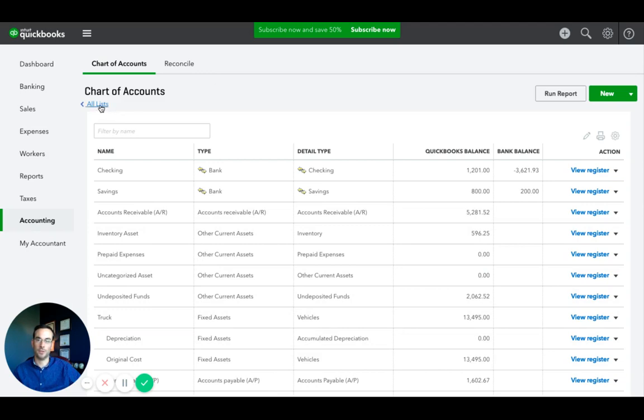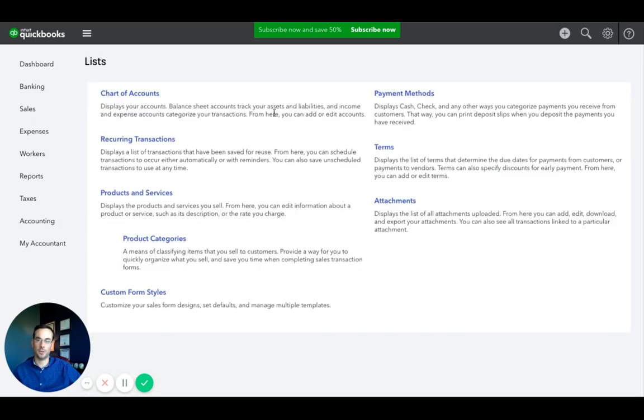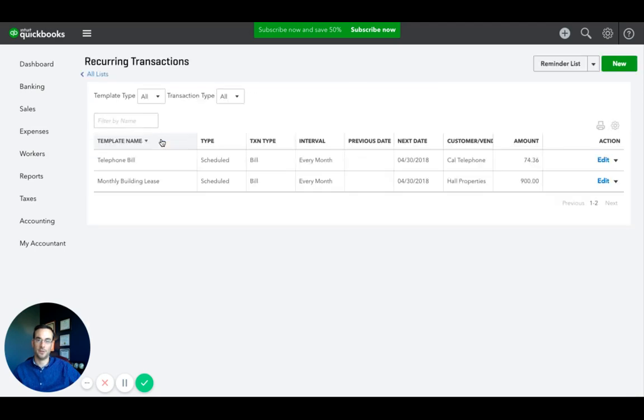Let's click this blue link, all lists, go back to our lists, and let's also look at recurring transactions. Recurring transactions is the place where you set up transactions that are going to happen on a regular basis, maybe at the same time every month, the same time every week, or the same time every year. And we have a couple in here already.